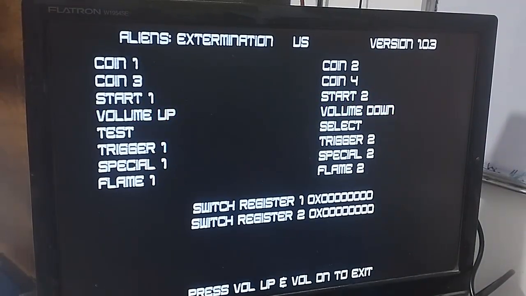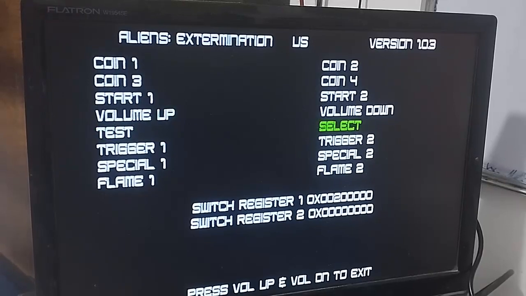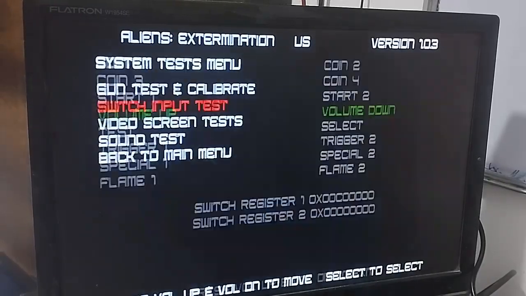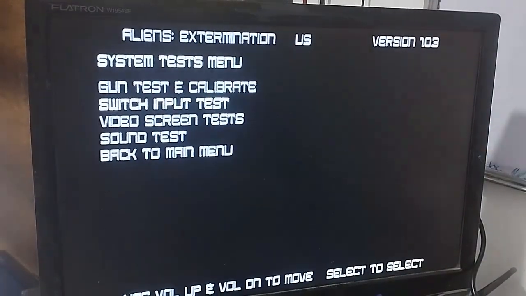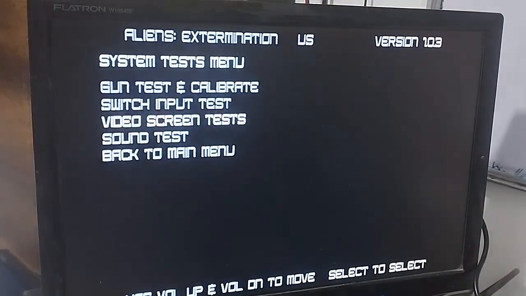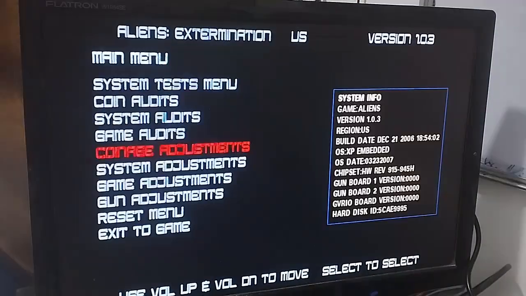Now I press the start button. This is for example, and see what is happening. Okay, I will now go to another menu. Now we will go to the main menu.